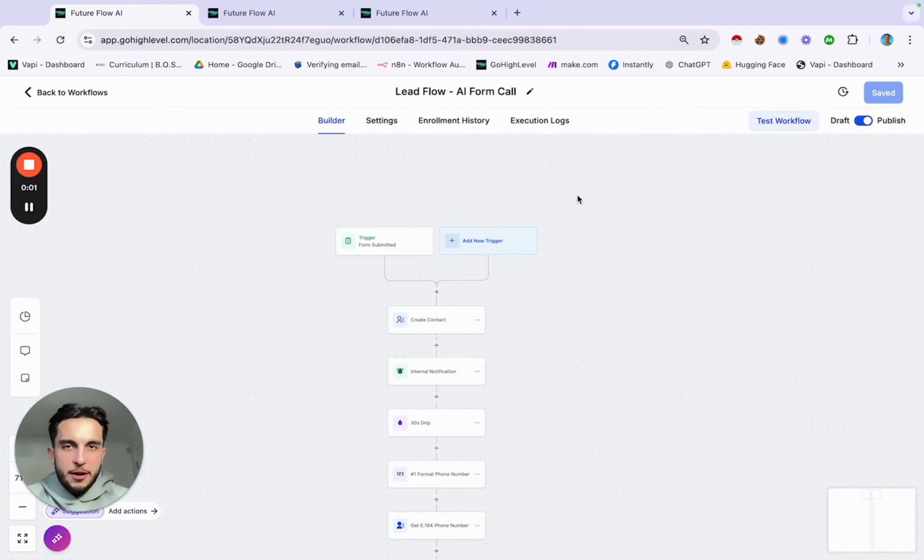Okay, so now we are in GoHighLevel. I'm going to show you how you can actually integrate your VAPI assistant directly in GoHighLevel lead nurturing workflows. As you can see here, I've got a lead flow AI form call, and basically what that means is once someone submits the form, I want the AI to phone that person and ask the qualifying questions.